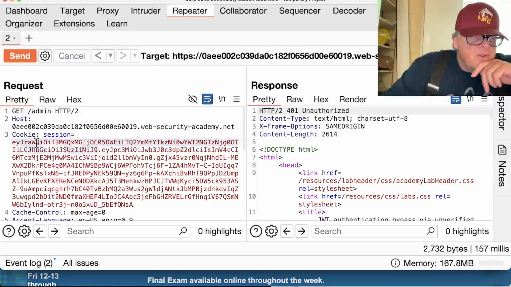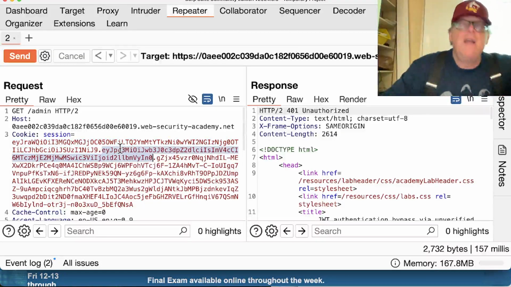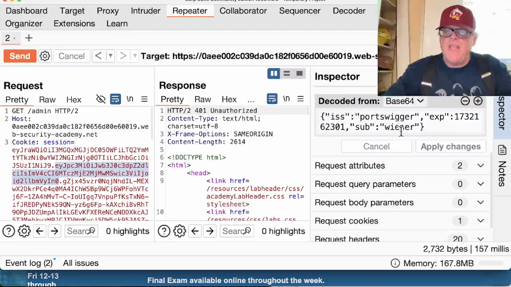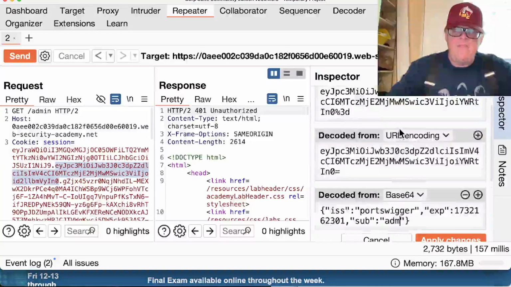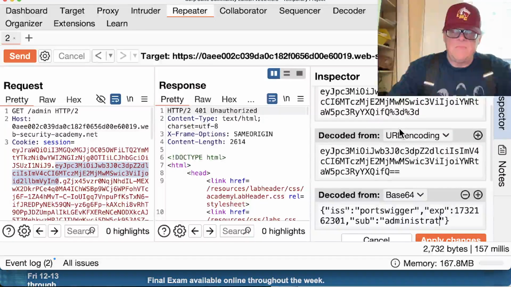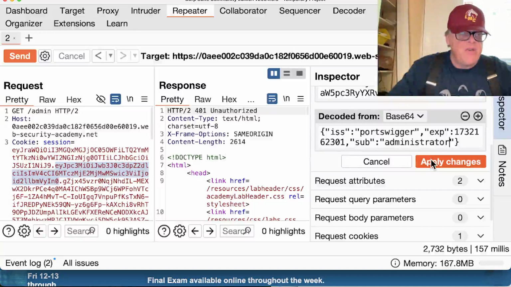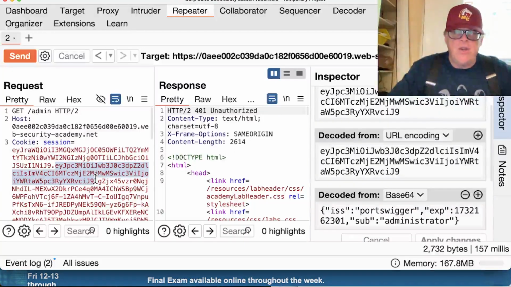which is, I guess I'll just highlight the first one. Okay, here's the second one. There, and now you bring up the inspector, and now you can change it. So instead of that being Wiener, I'm going to make it administrator. Right. And there's a button that says apply changes. So notice the code is over here, the base64 code. When I click apply changes, some of that is going to change. There, see, it got longer. So now I've made a token that claims I'm the administrator.